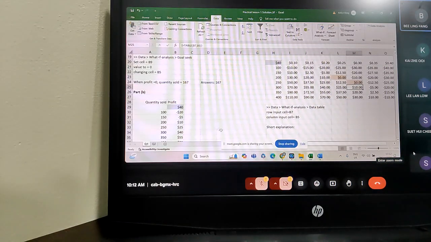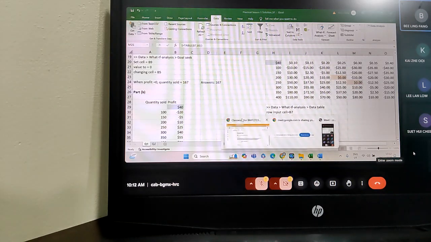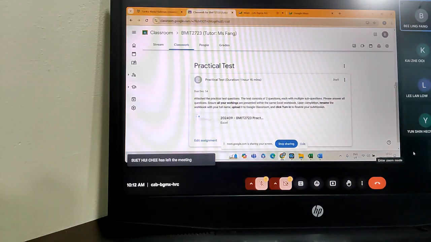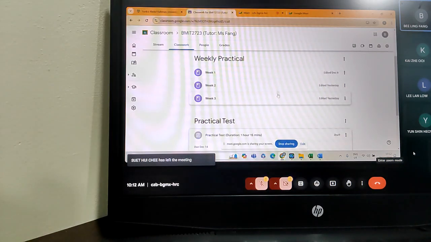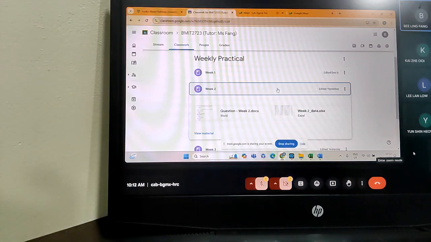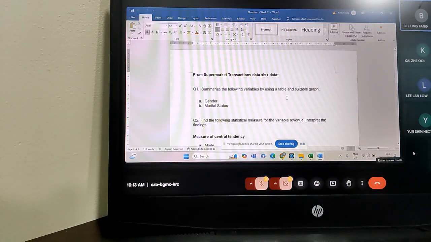If okay, then open week 2. Then we go to week 2. The week 1 solution I provided already, so you can practice from there. For week 2, you can download the data and the questions. So please download.